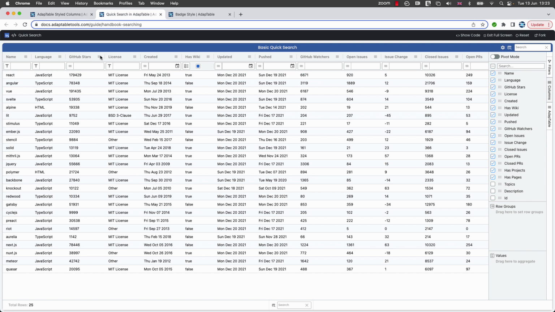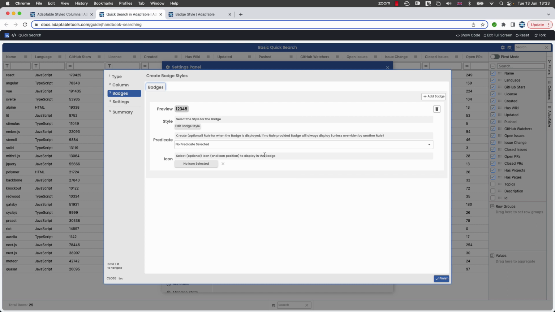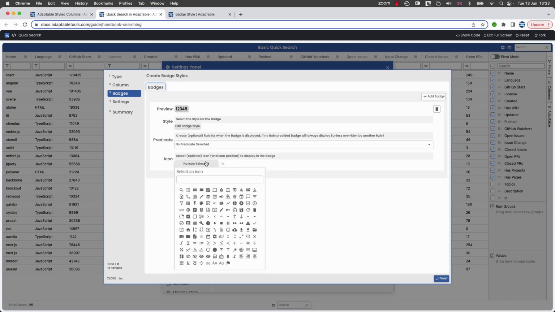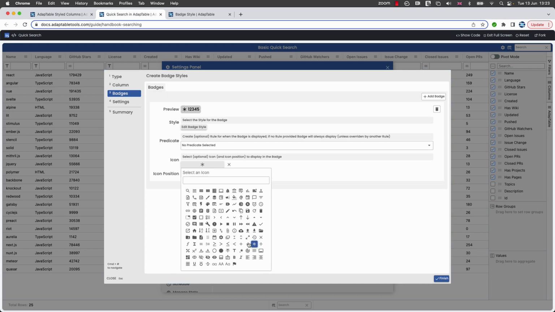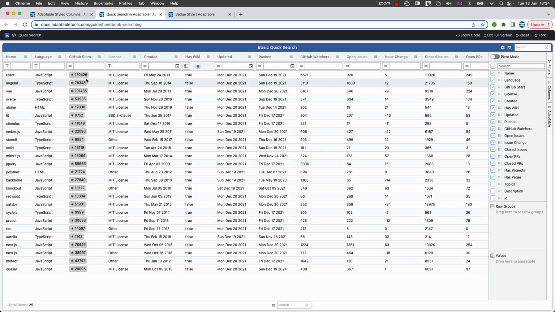So let's, for instance, go into GitHub stars. Let's create a styled column. And because it's numeric, there's 3 offerings: gradient, percent bar, and badge. We will do badge. We will keep the current grey, and let's add an icon. In fact, let's make it a star. And there we are. That's all we need to do. And now we can see that GitHub stars has put a badge around every element.